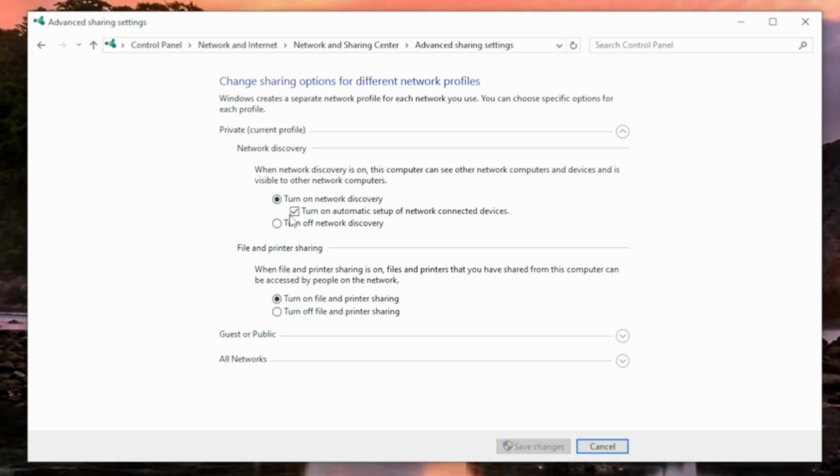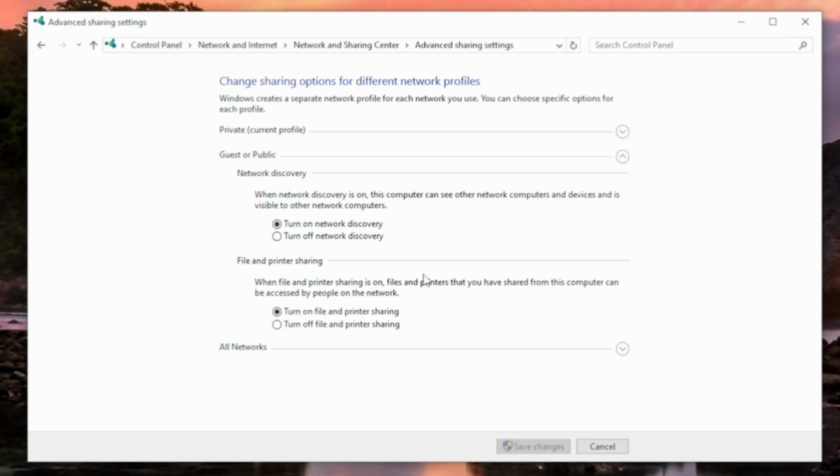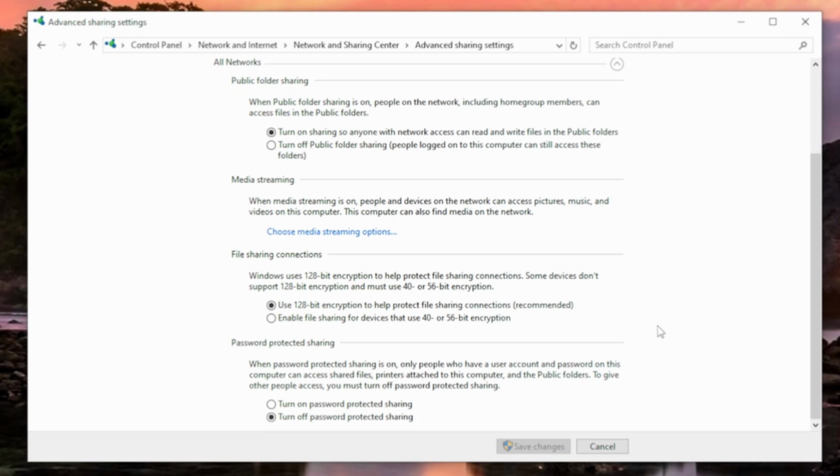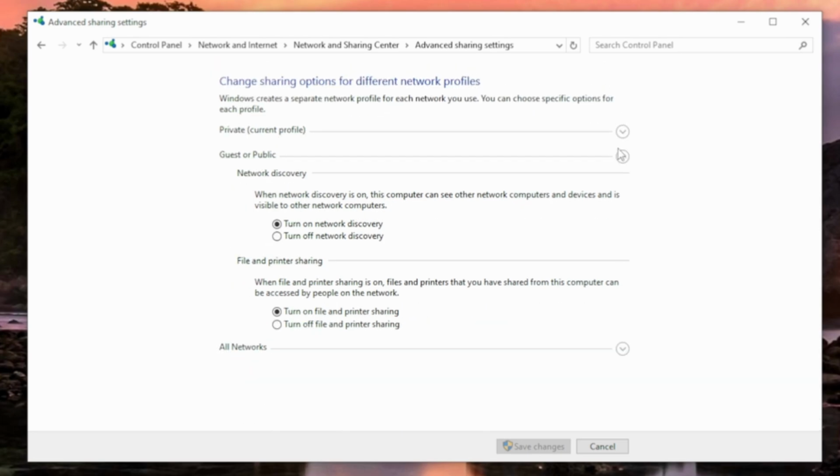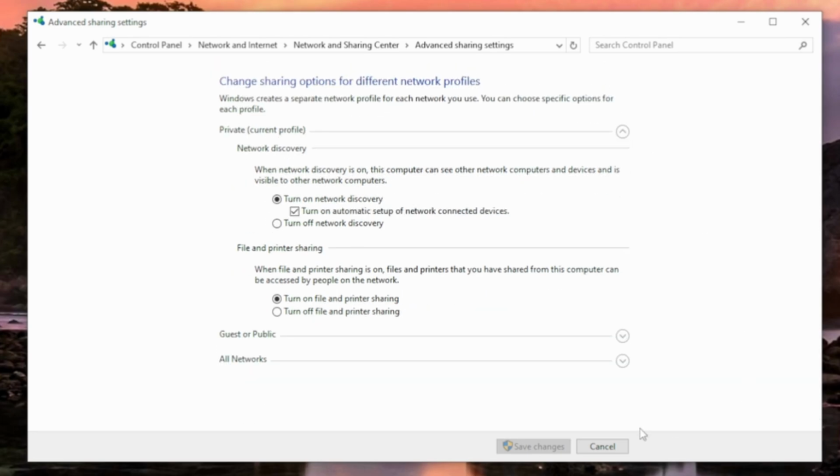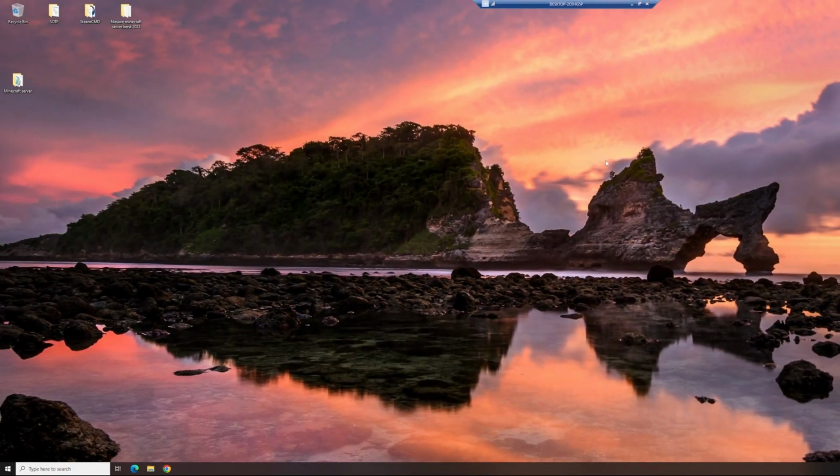Turn on network discovery, turn on automatic setup of network connected devices. Next step, turn on network discovery, turn on file and printer sharing, and then turn on sharing so anyone with access can read and write files in public folders. Use 128-bit encryption and turn off password protected sharing. That's the only one you need to turn off, but turn on everything else. Just click save changes if you made any changes and then head out.